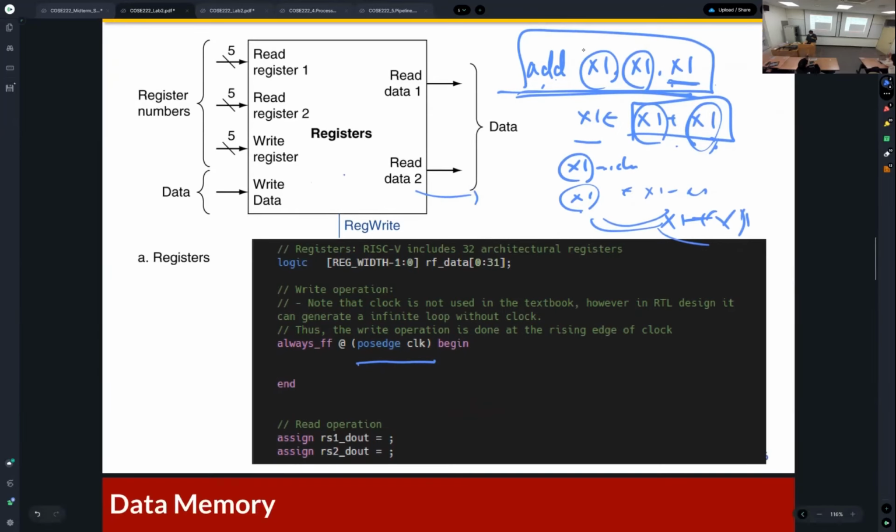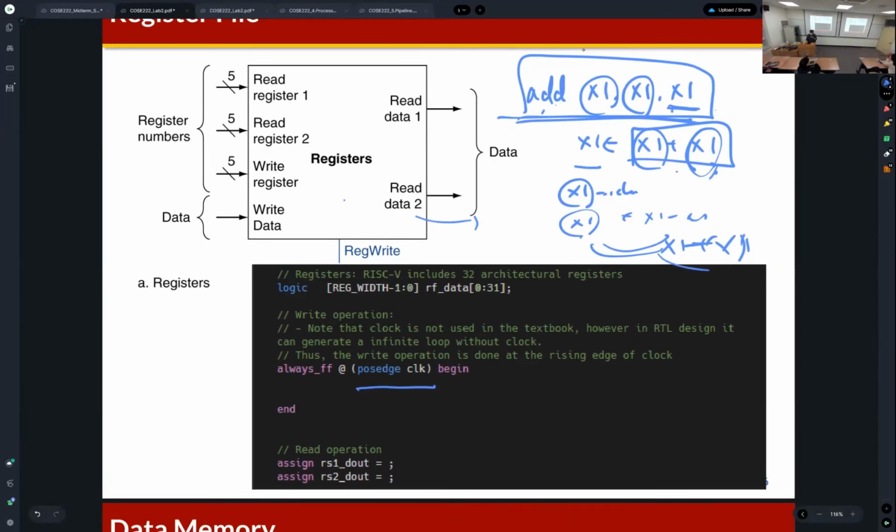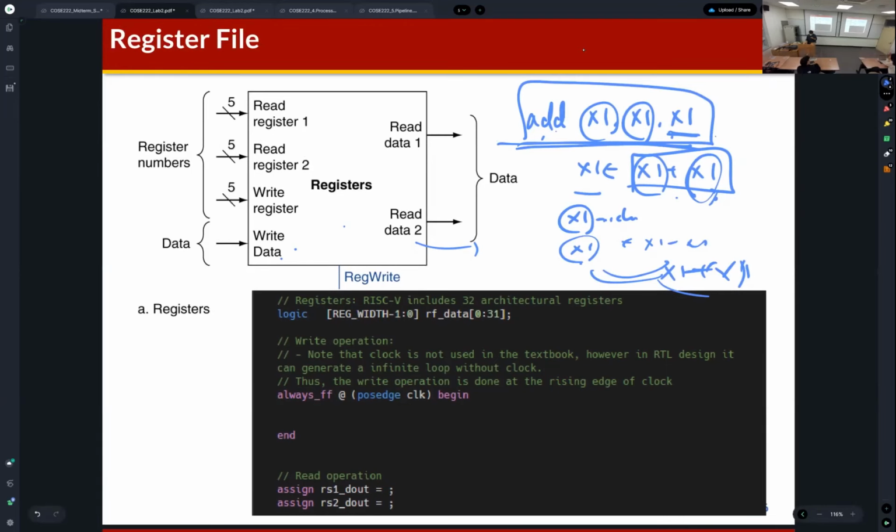That's why our SystemVerilog design has the clock signal, and the register write is done only at the rising edge of the clock. This way we can avoid this infinite loop. Okay, so you can read my comments in the skeleton code.